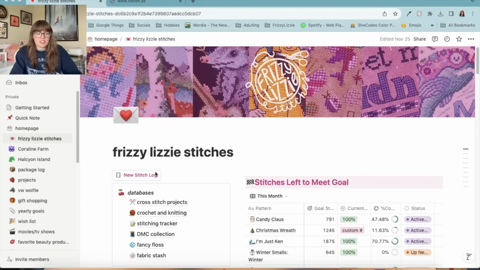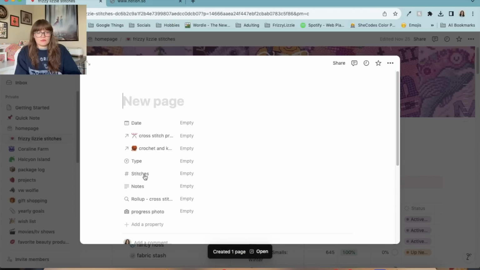So the very first thing I have on here is a button that says new stitch log, and it has a little square there because my computer is really old and it is not updated, but it is the little needle emoji with the thread. So anyway, if I were to click on this, it will create a brand new entry for my stitching database, or I'm sorry, my stitching tracker, which I'll get into.